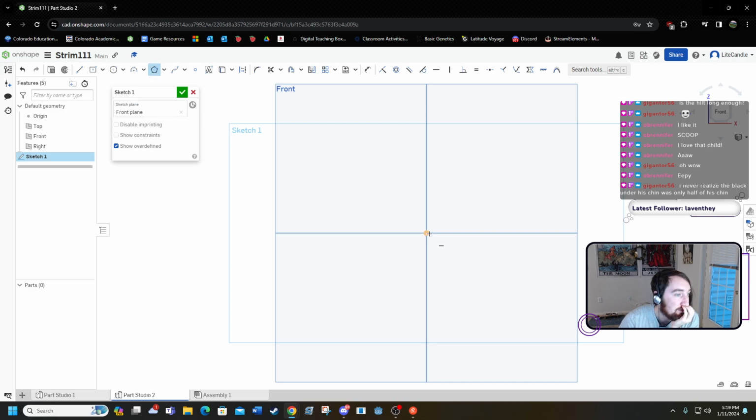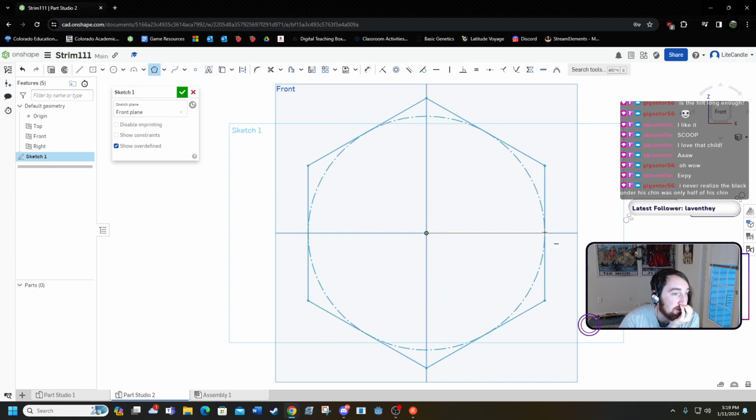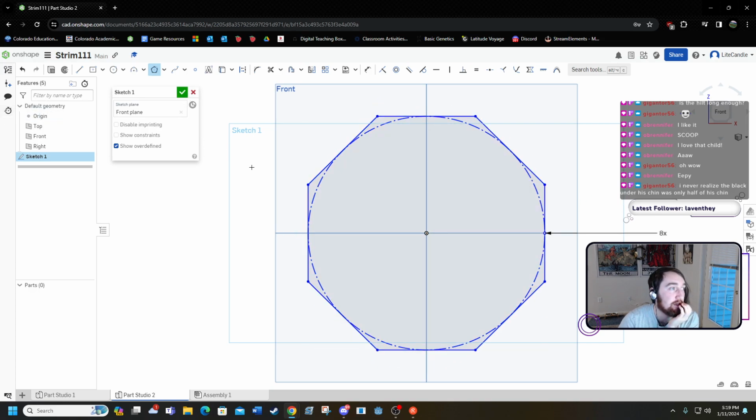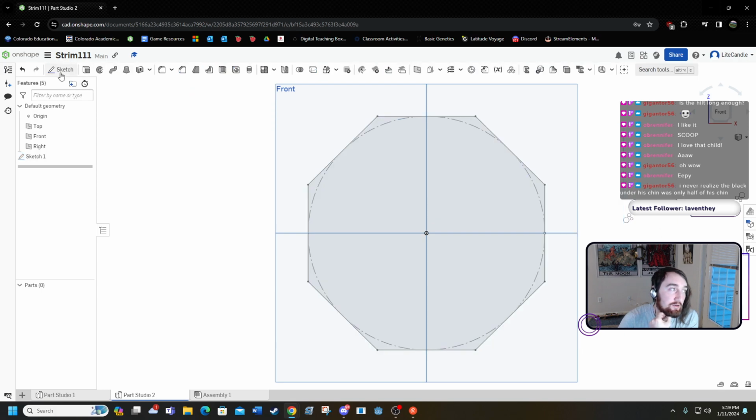Let's start out with an inscribed polygon again. Eight sides is a fun number. And then what do we want to do with this? I think this is going to be a friend. I think we're going to make a friend here.